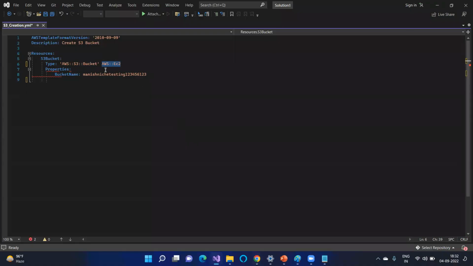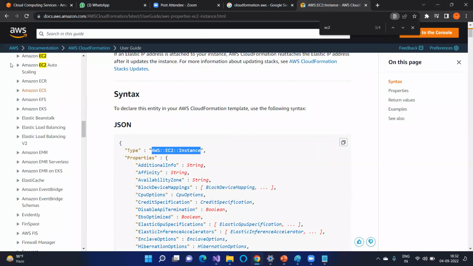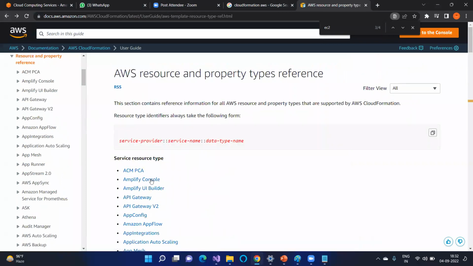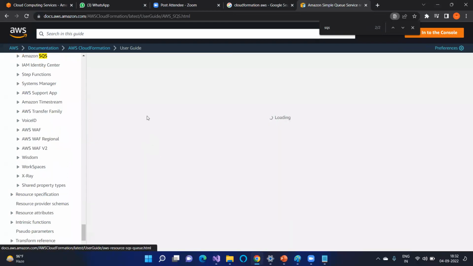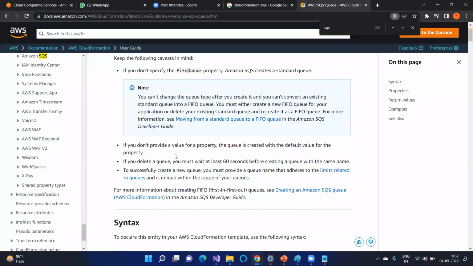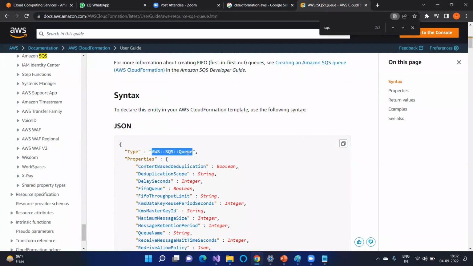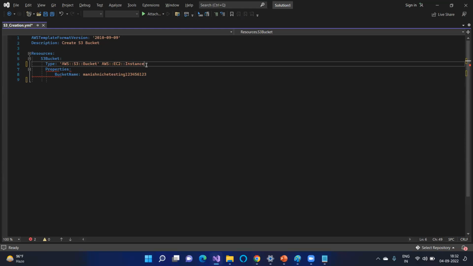Copy and paste. If you are creating EC2, in the same way, if you say I have to create one SQS, what will you look for? In this you have to create a queue, and for creating a queue, you will take this. So this is a standard. You cannot take any other value apart from this. Got it?